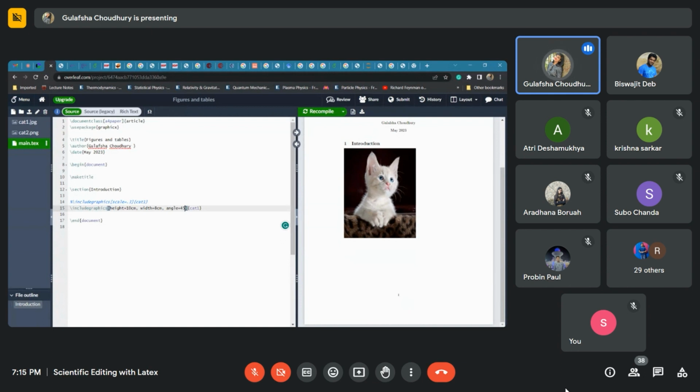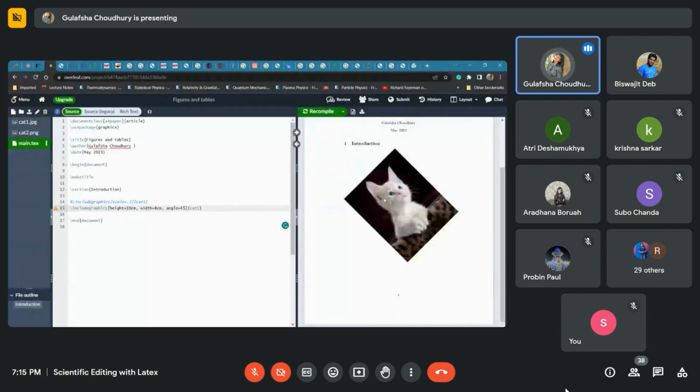So let me give 45 and compile and see. Okay, you can see the image has been rotated to 45 degrees. So you can use 90 degrees. So let's see.